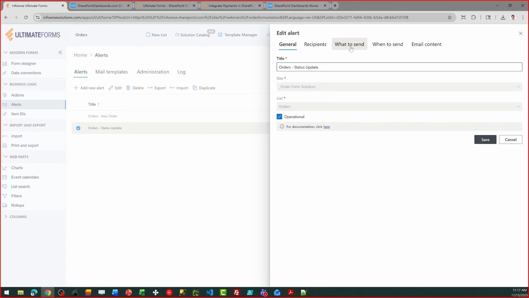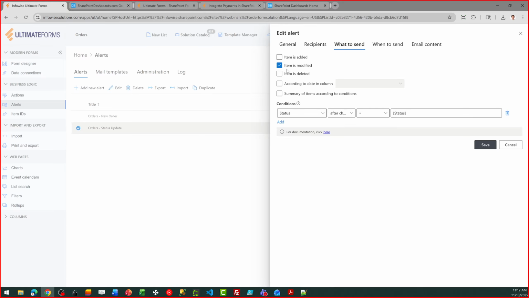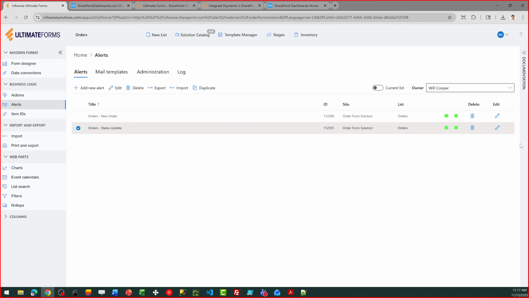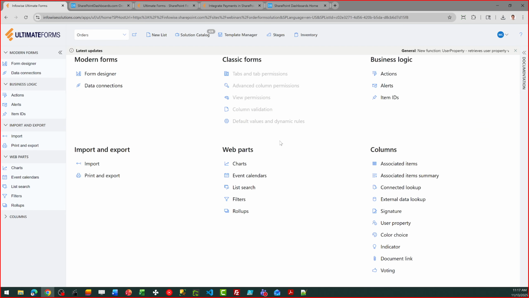Here's the second rule I have set up. It's similar to the first. In this case, I want to send it out when items are modified, and I'm looking for a field to change. Whenever the status field gets changed, I want to go ahead and send out an update on that order. Pretty easy to work with.